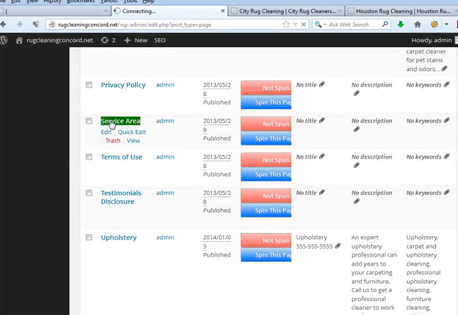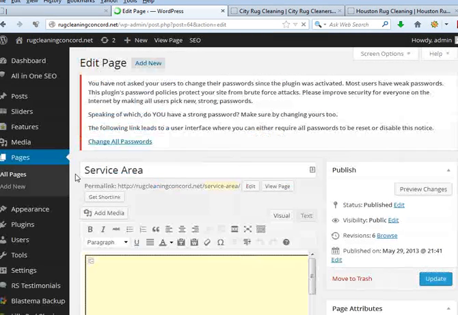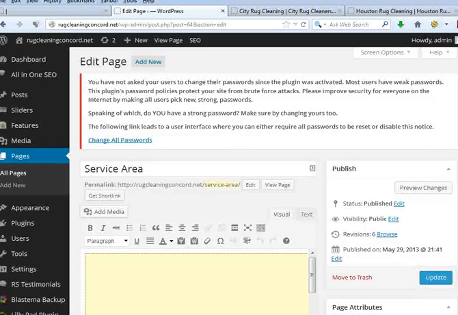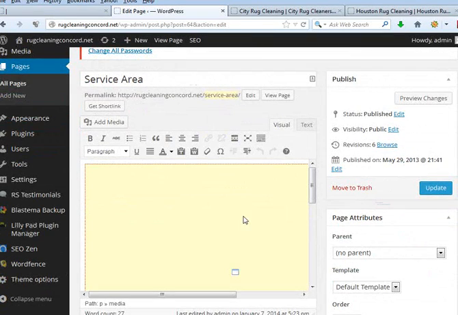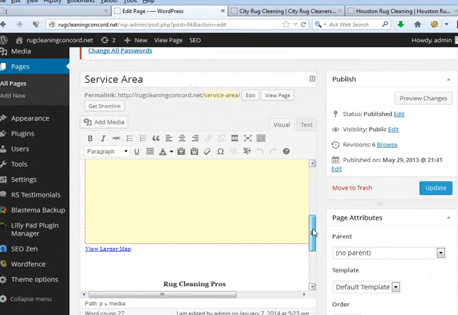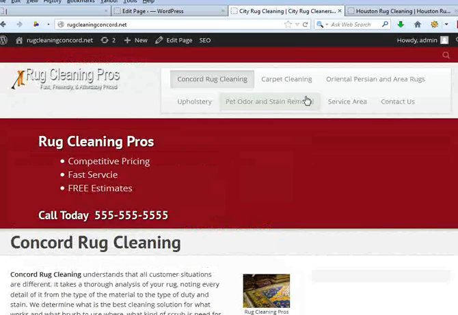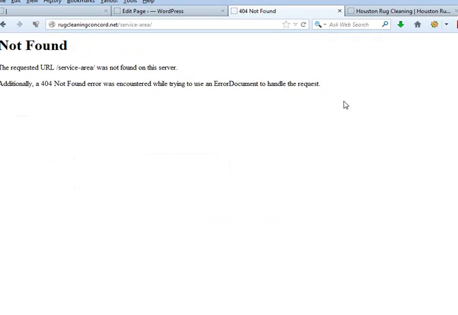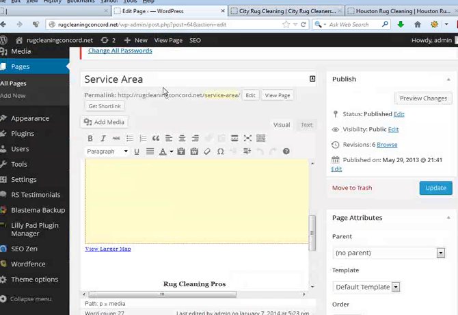The service area, I believe I mentioned earlier there was a video on how to get that map, and this map I think is of Houston. So that needs to be changed. Actually, while I got you in here, I'll just show you how to do that real quick, because we need to change that so we don't forget it.